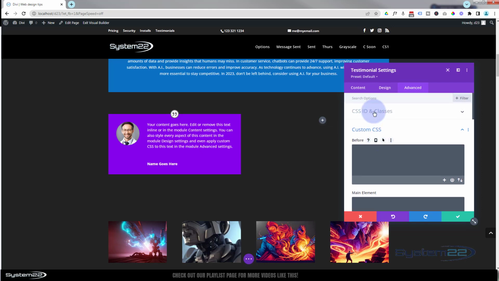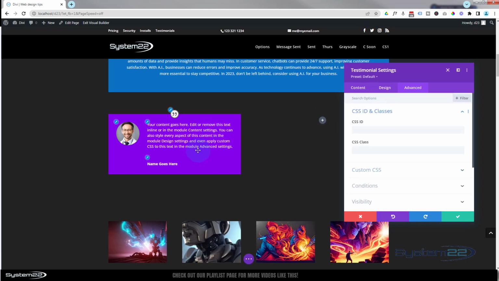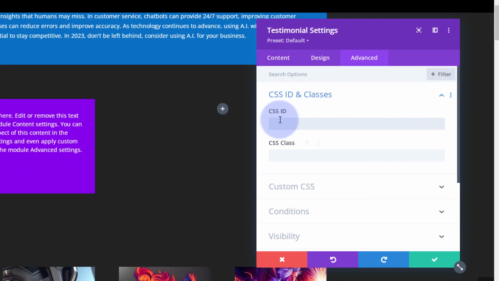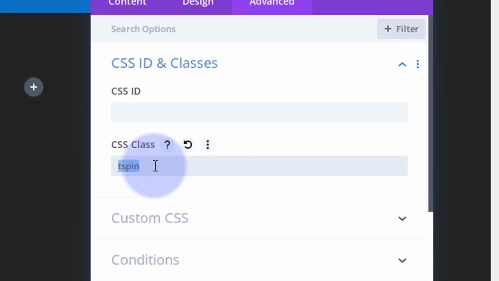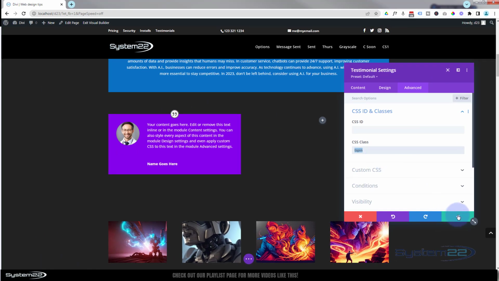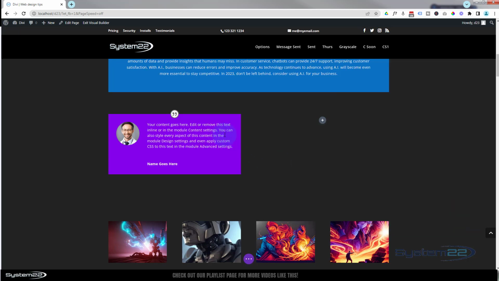And if we go up to the top, we'll give this whole module a class because it may have other testimonials you don't want to affect with this. So in CSS class, not ID, let's call it tspin for testimonial spin. Call yours what you want. It wants to be unique though. And I like mine to make a bit of sense to me. Great. Well, we'll save that, and to make this actually happen today, we've got to write a bit of code.